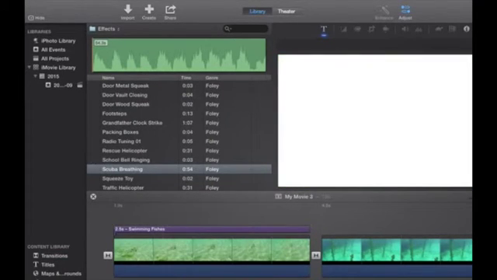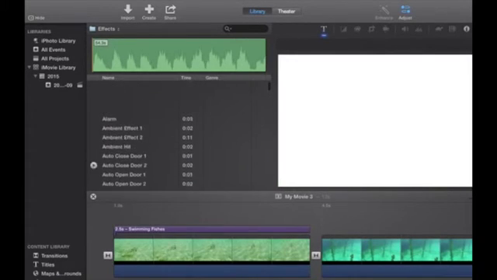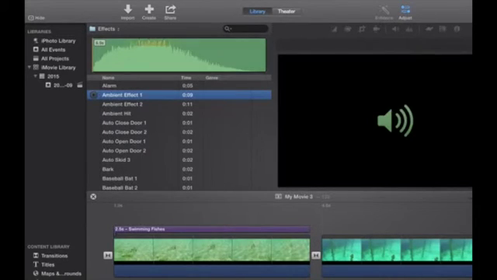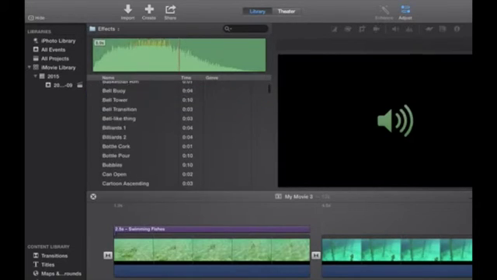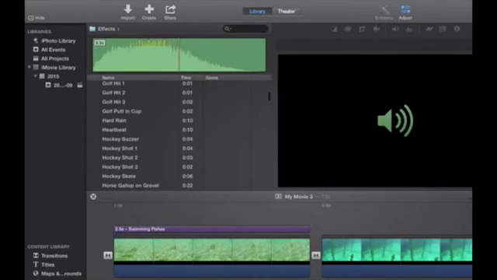And if you want to add sounds to your movie, there's a whole list of sounds here you can choose from. There's ambient effects, and again, they'll play them for you. If you click on them, it'll let you know what they sound like. So let's try and find a water one, maybe. Hard rain. Let's see what that sounds like. That sounds pretty good.